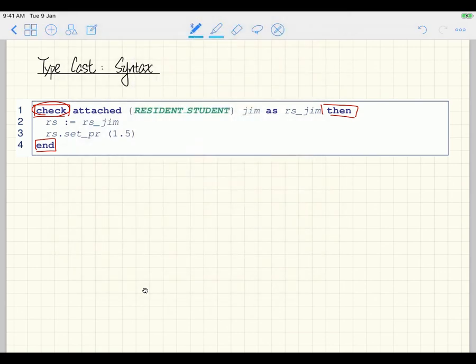Now, if you say attached, attached is a keyword followed by some class name. This is more or less equivalent to when you say instance of resident students, pretty much like that. To say gen instance of resident students. And now, what's really important is this particular clause over here.